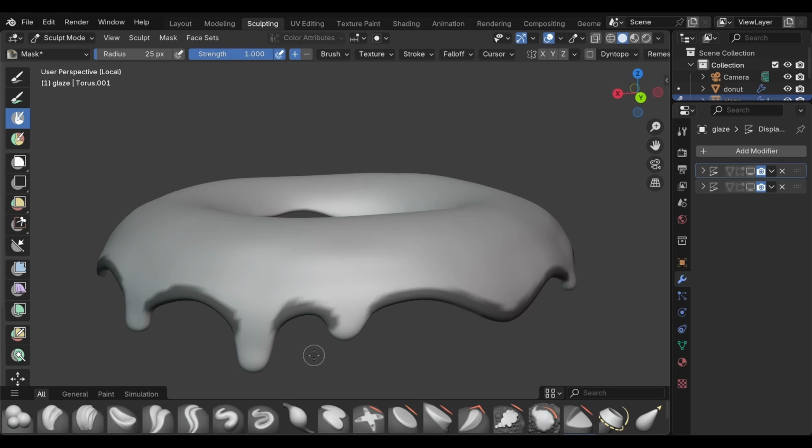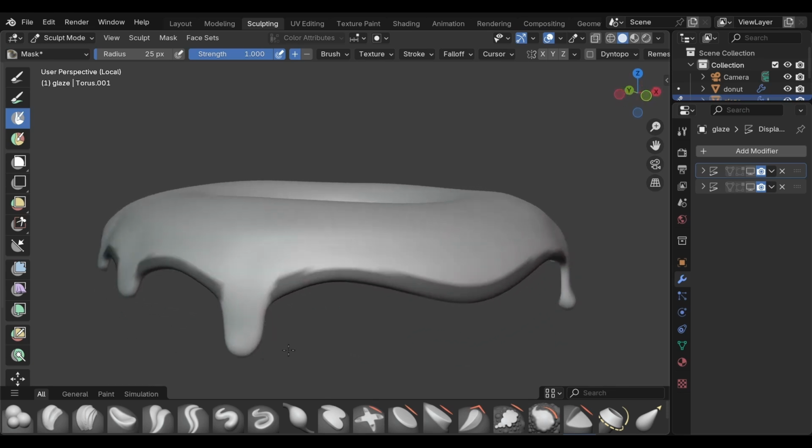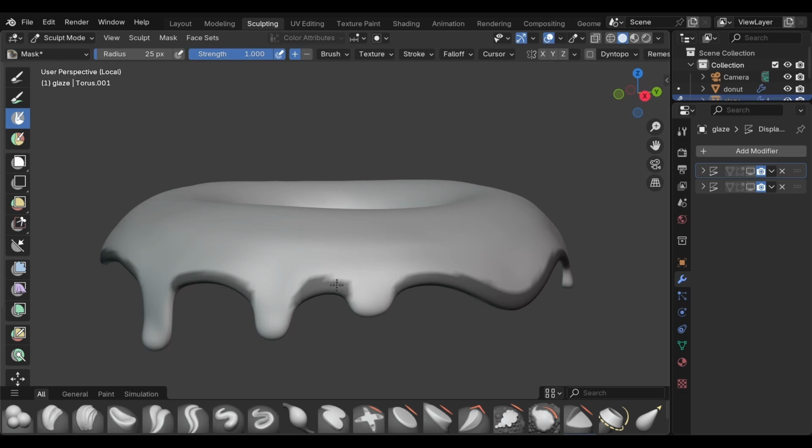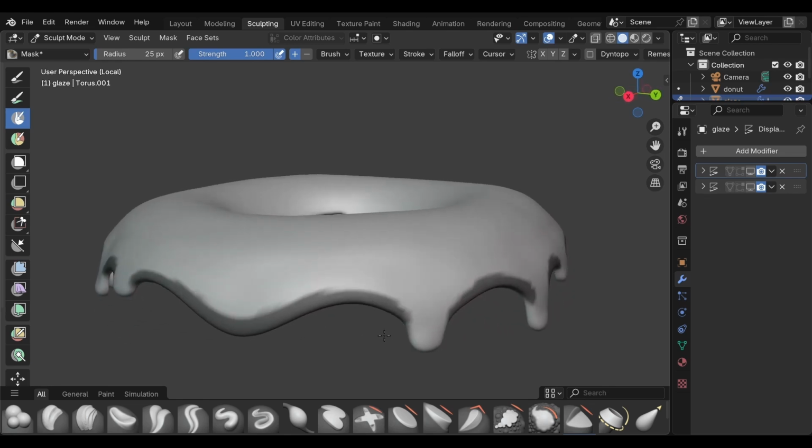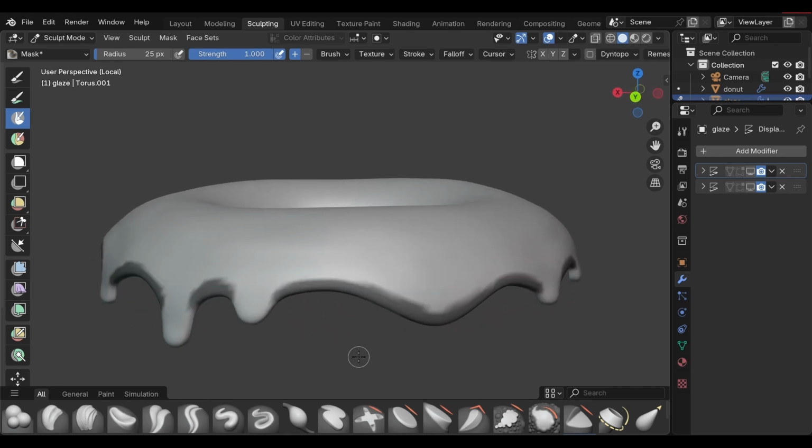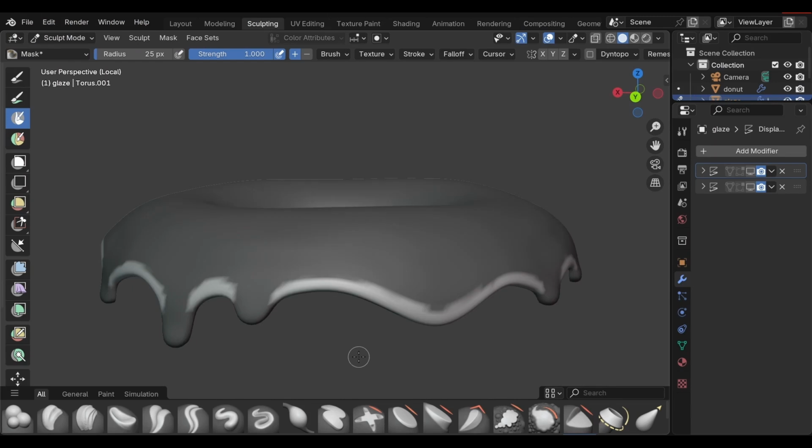That section needs a quick correction. Let me repaint that area. The darker masked region you see is the part of the mesh that will remain protected. This section, just a little adjustment. That looks better. Once you've completed the full rim, press Ctrl I to invert the mask. Now only the rim area is editable.